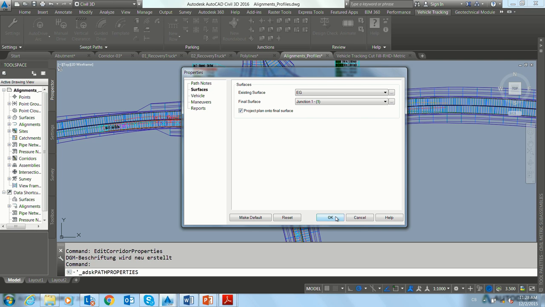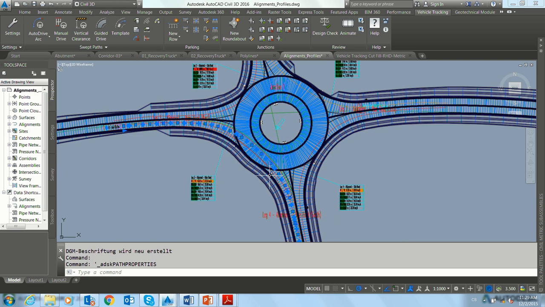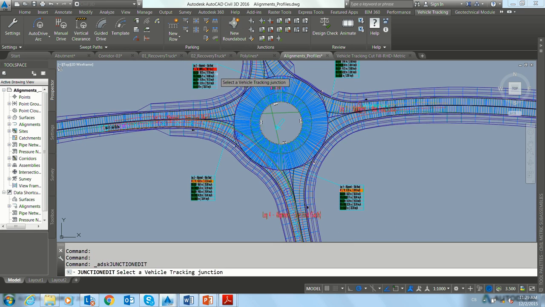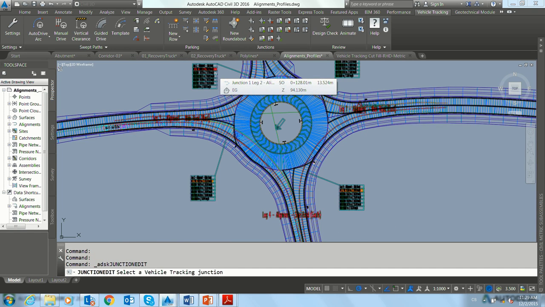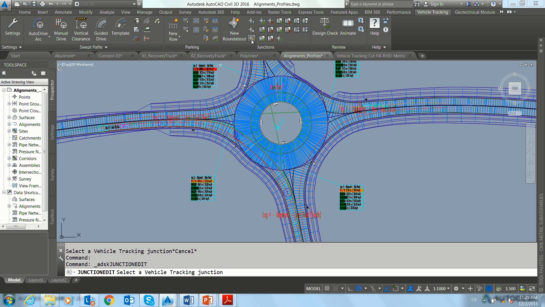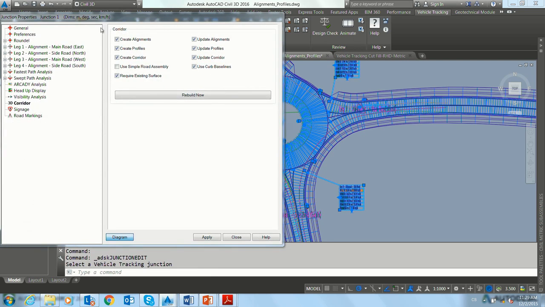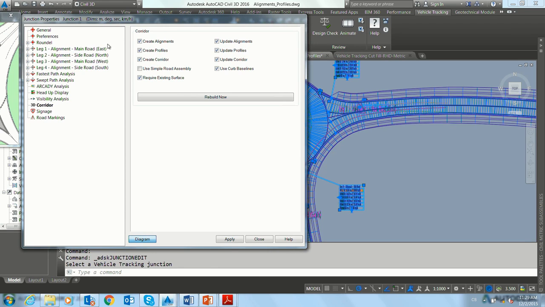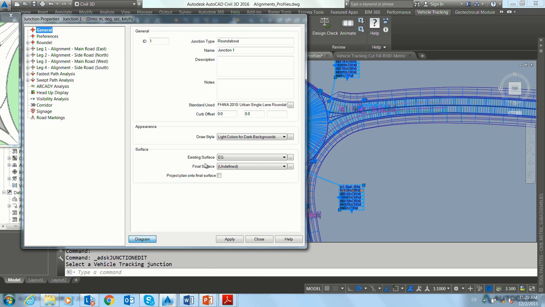And also, if you want to make a nice visualization, it's also related to the roundabout, because now I have the corridor, but all these links, all these traffic signs and everything is in 2D only again. So you have to go to edit your roundabout, and here you have final surface, junction, and project it to this. So now it will automatically bring all my signs, all my markings, everything to 3D. You have to do this.